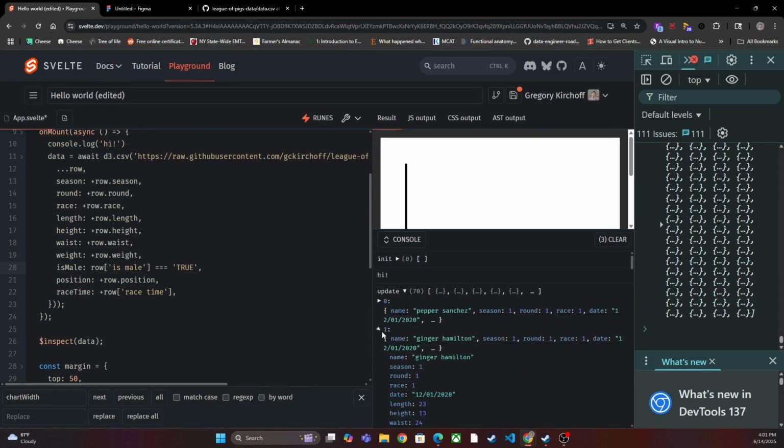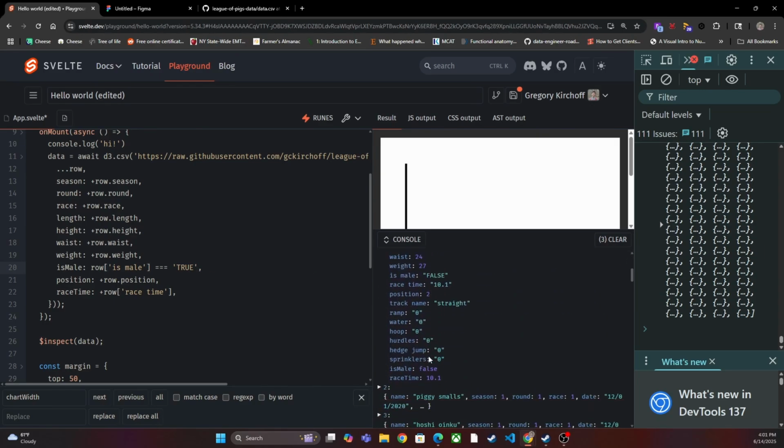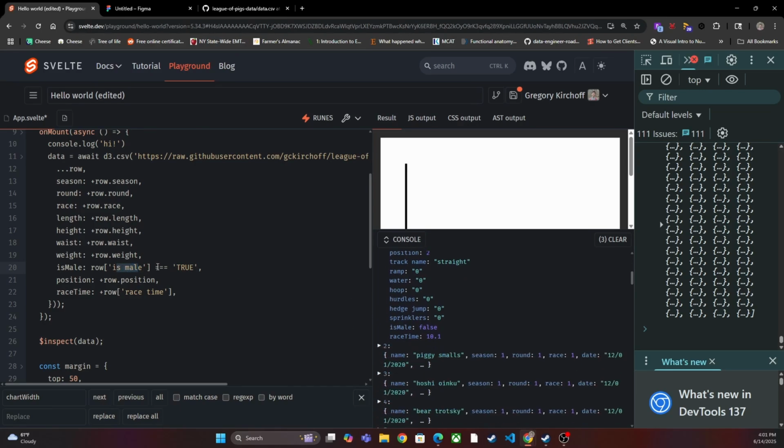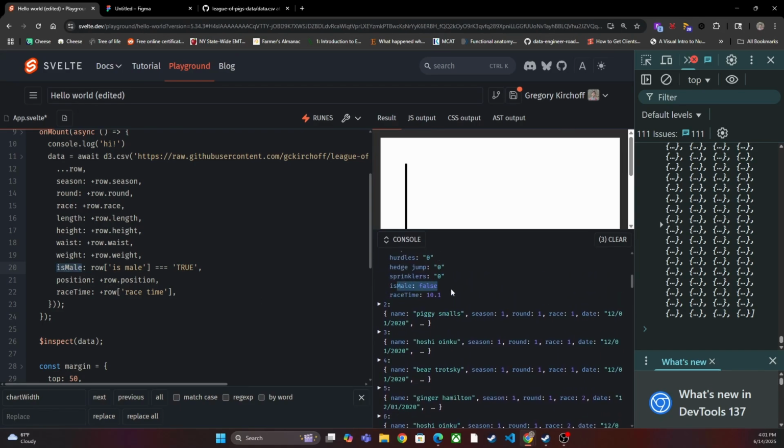And now you can see Ginger Hamilton, false over here. Great. And it still has is space male here as false, because it's the string of false like this, but I didn't get rid of that property. I just added a new one, which is capital male, one word, and that's that over there. So we'll work with these properties here. Great, so let's put this down.